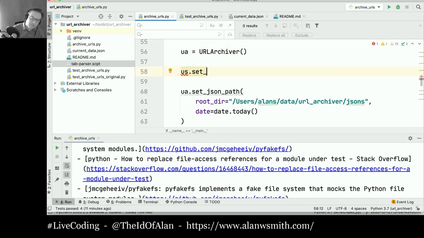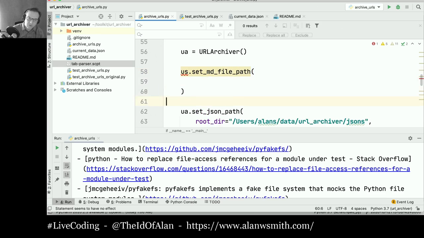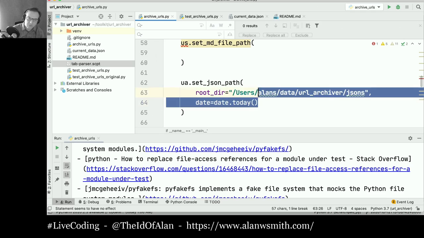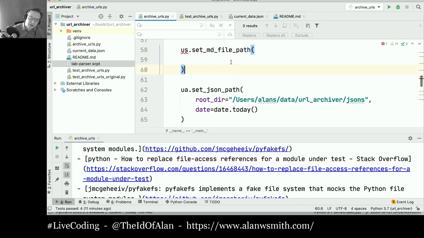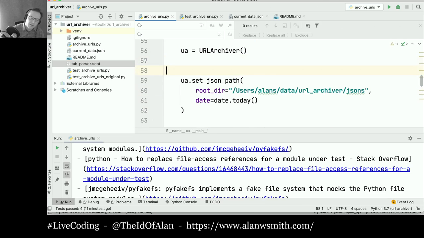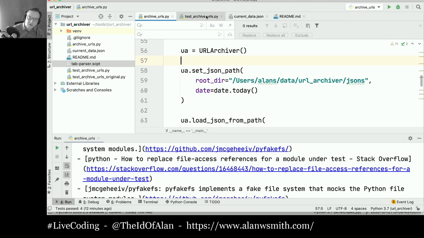Set. MD file path. Oh, I need to test this one too. Damn. I'm getting super tired.